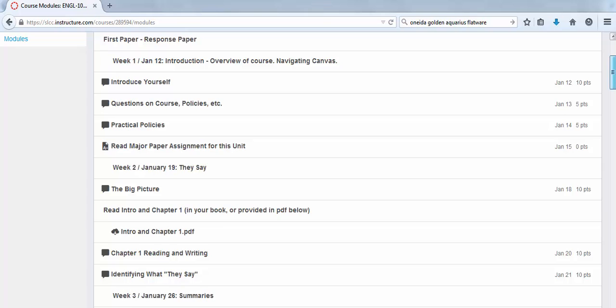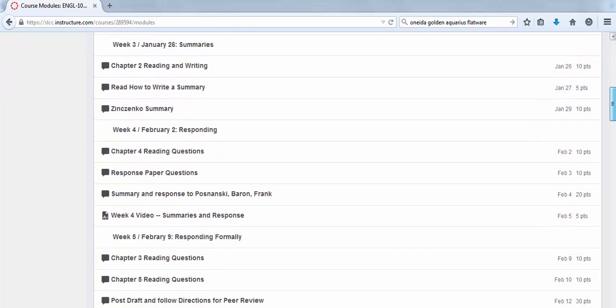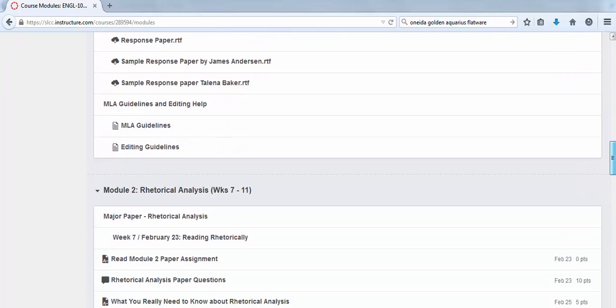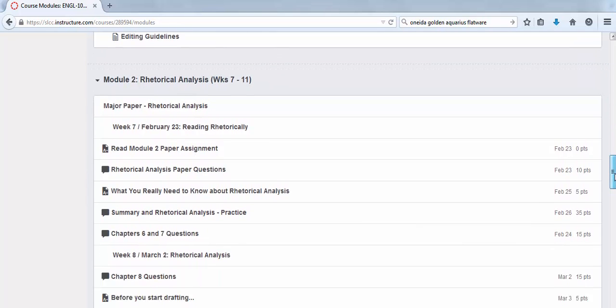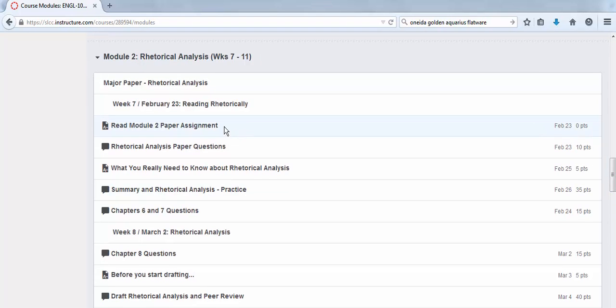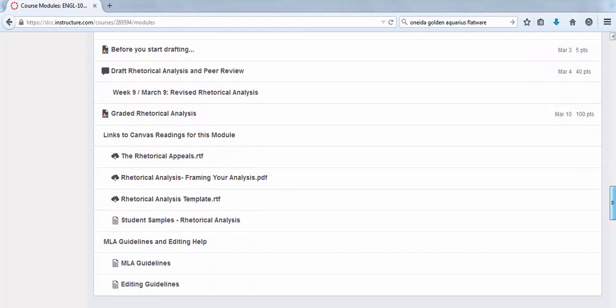You can see that we have our first paper, weeks 1 through 5, our second paper, weeks really 7 through 11, but it's probably more like 6 through 11. So this first one's probably 1 through 6, then 7 through 11. This will be a rhetorical analysis. You can read about it right here. You can also get that from the front page.